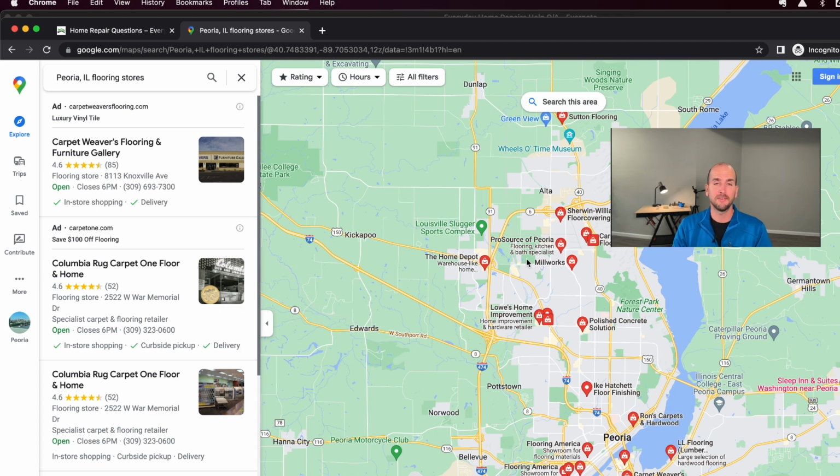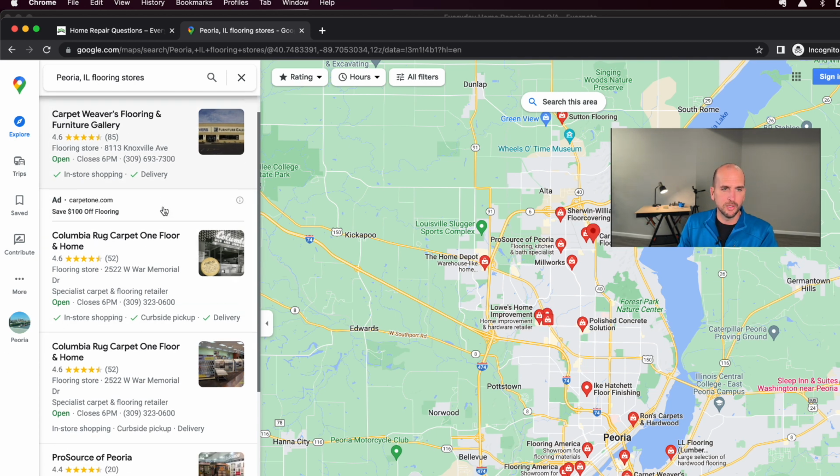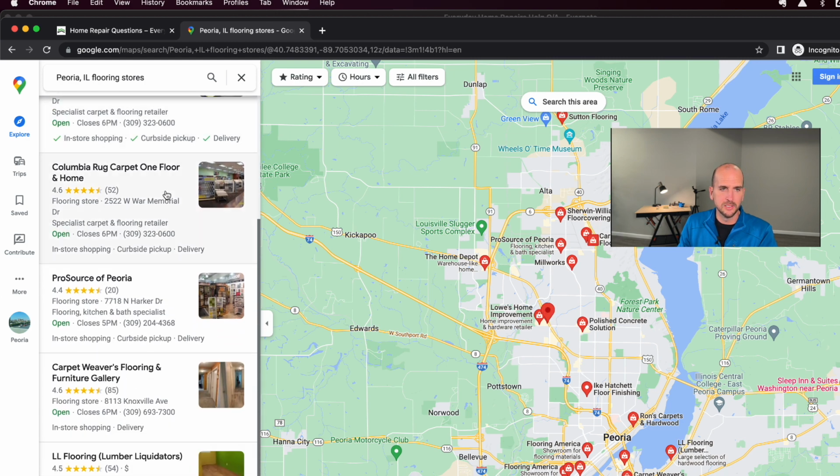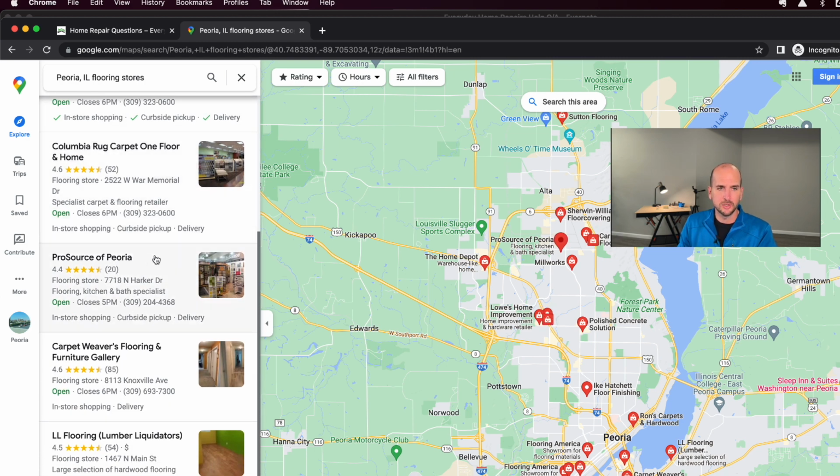Usually it's locally owned, and their staff is top notch and can be really helpful on projects like these. So if I was looking in Peoria, I would bypass these ads and I'd go down to the organic sources here.